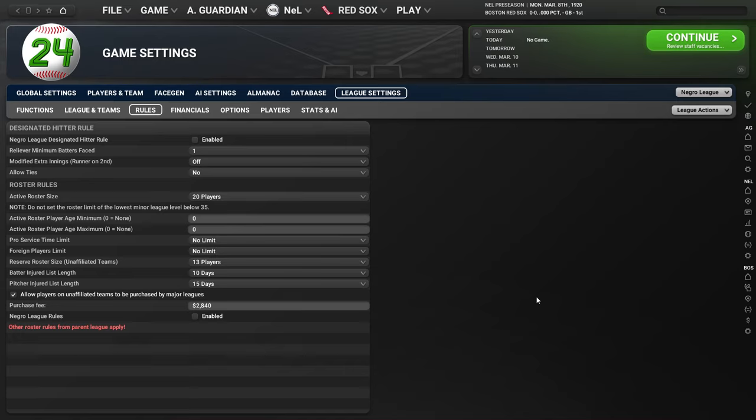I'm also playing as manager and general manager, and this is mostly because if I'm only GMing early on in Major League history when there is no free agency, there would be a whole lot to see. I've also turned off the Rule 5 draft.